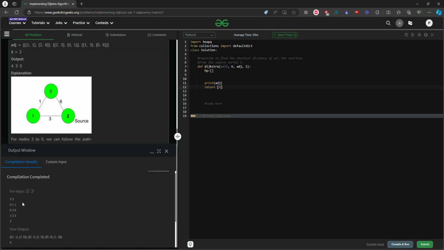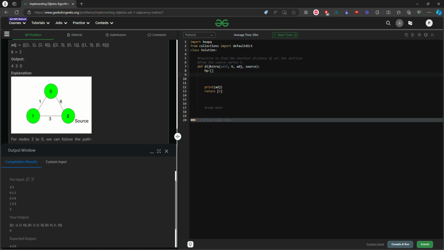And yes, see, the adjacency list is in the format: the index is the node and the first value is the neighbor. So from 0 to 1 the weight is 1, from 0 to 2 the weight is 6, and from 1 to 0 the weight is 1, and from 1 to 2 the weight is 3. And then again the same follows. For 2 to 0 the weight is 6, and from 2 to 1 the weight is 3. Yeah, I hope you see how the adjacency list is given. So now, okay, the naming is very bad over here, let us keep it as source. Yeah, and so now let's generate the adjacency matrix.